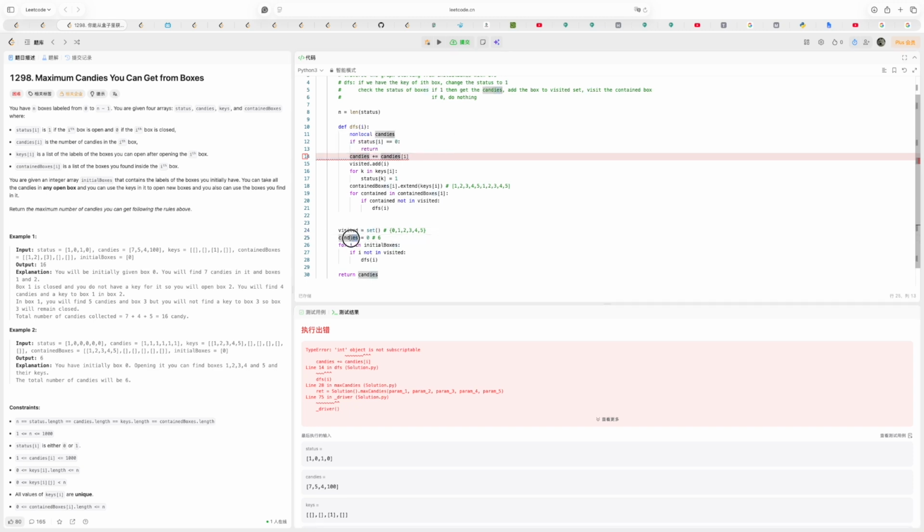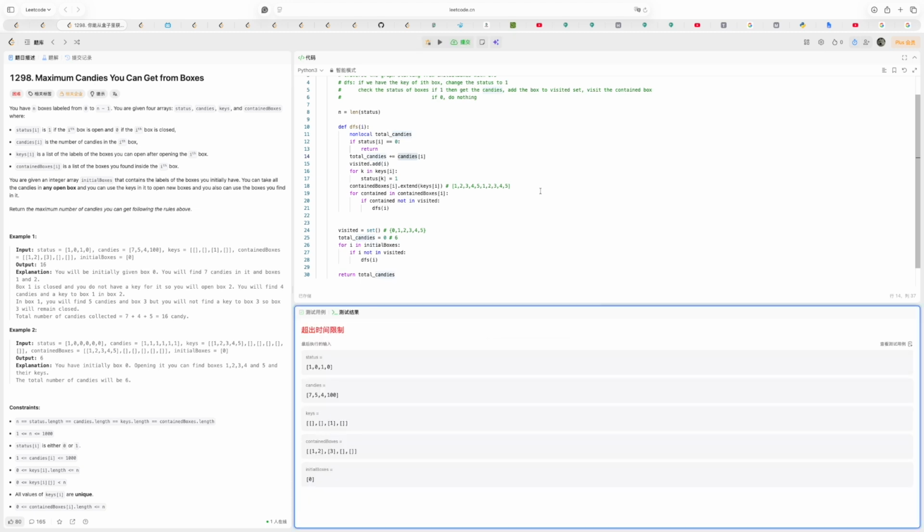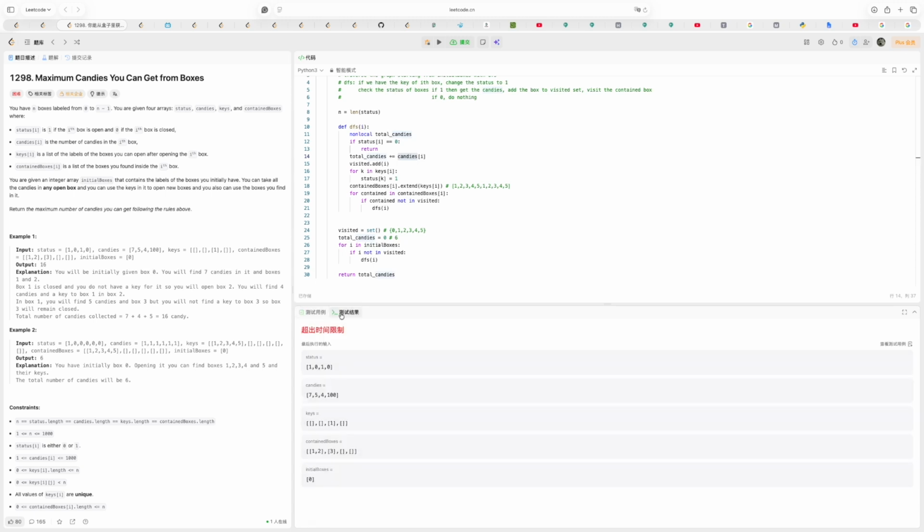I think we will have total candies. Okay. This is contained.